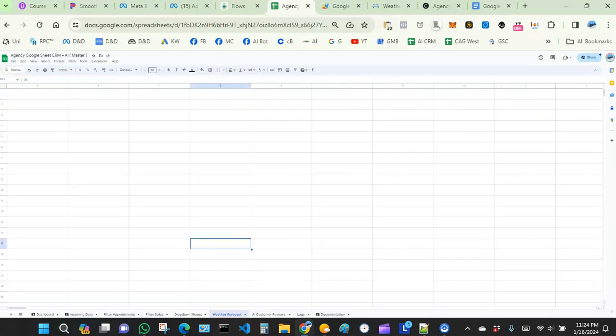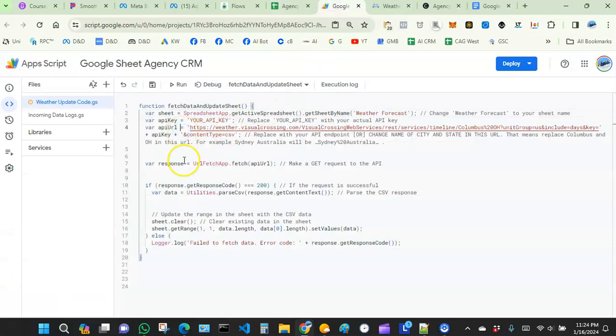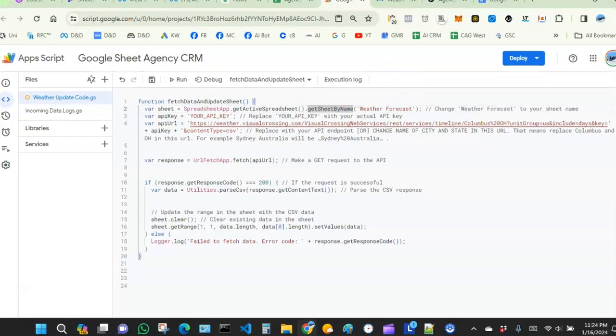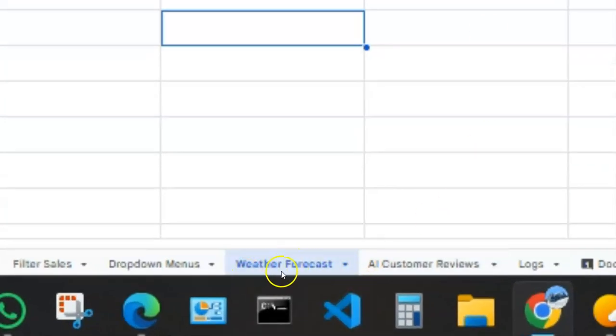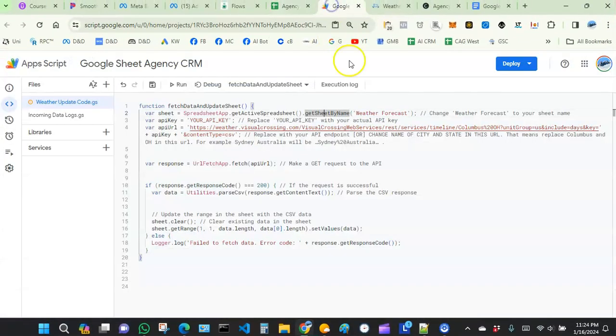All right, make sure you go back to your script right here, the app script area. Make sure that the name of the sheet, see where it says weather forecast, is exactly the same name you put right inside here. Here it says get sheet by name, so put that exact name within the parenthesis, within the single quote right here.